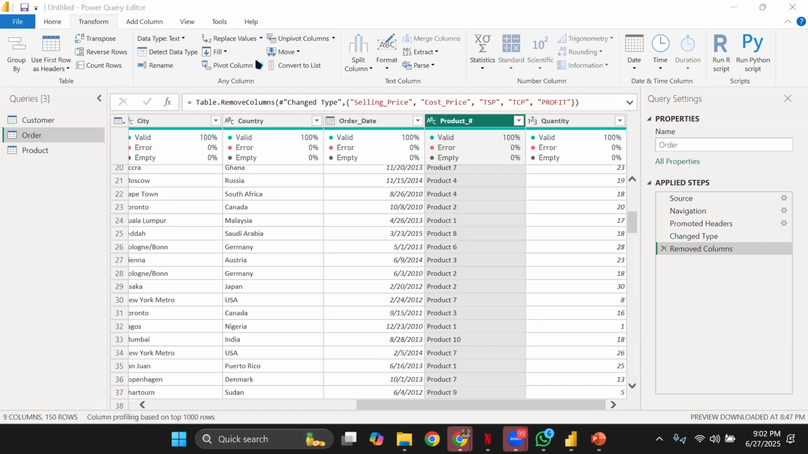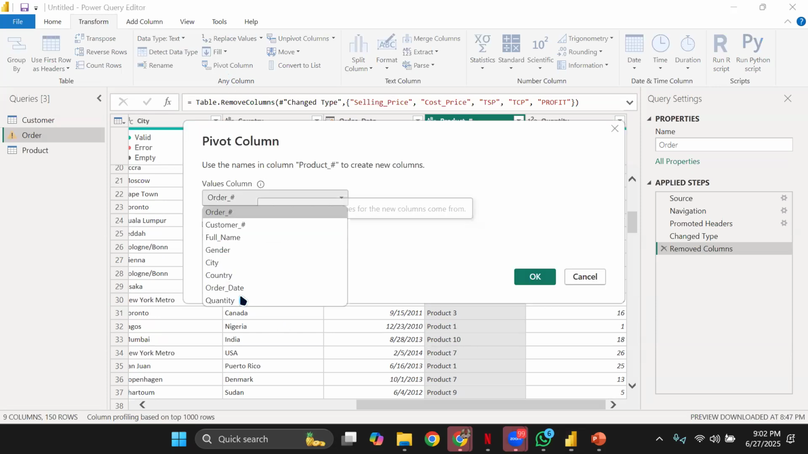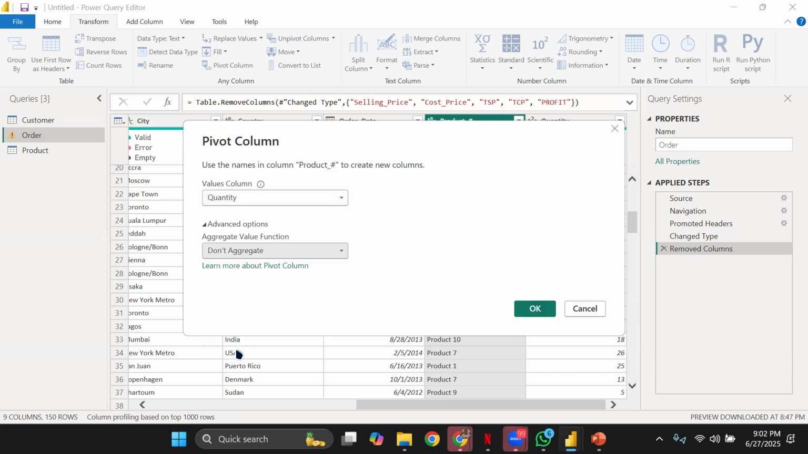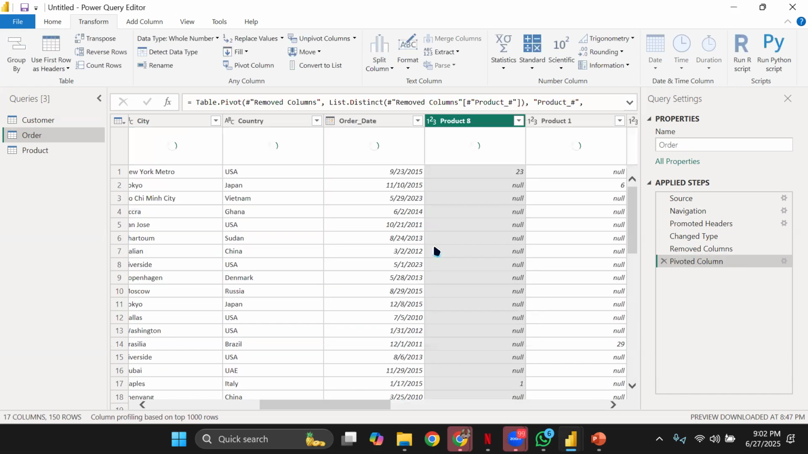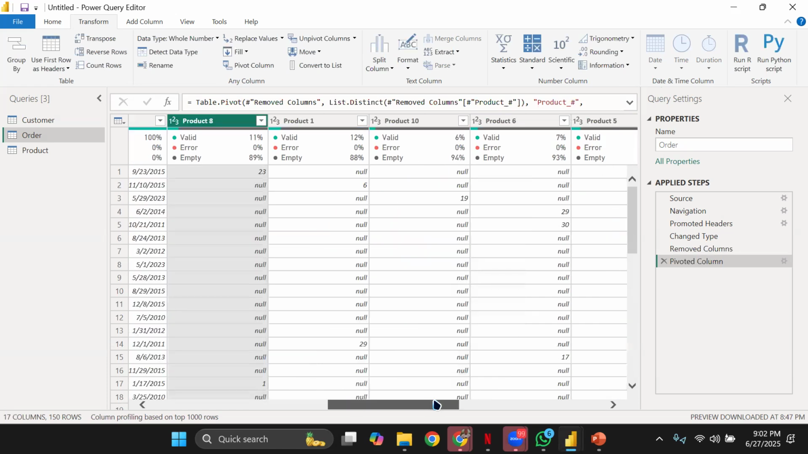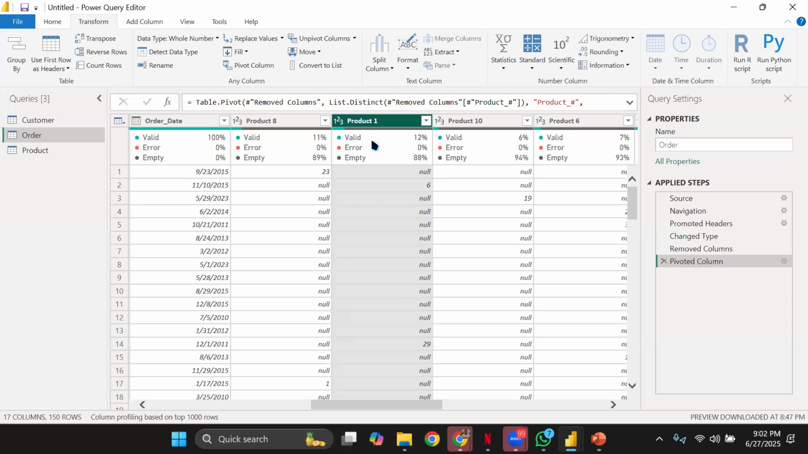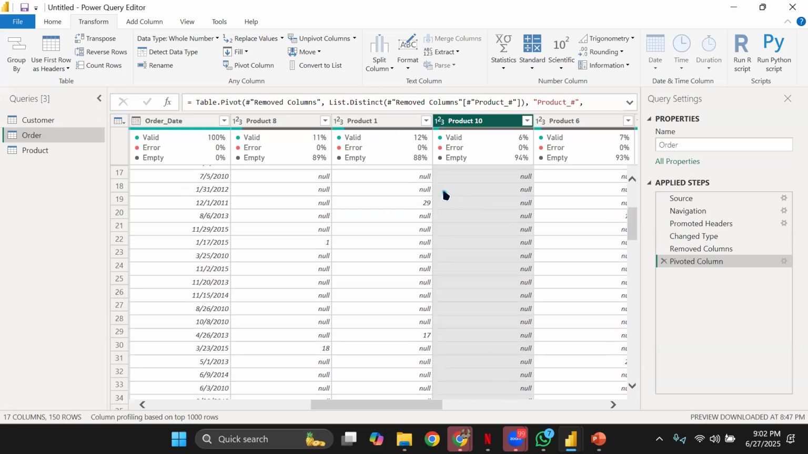All right. So now, if I pivot the column and I use my quantity as my value column, and in my advanced option I put it on don't aggregate, now you can all see it. Meaning anyone that belongs to product 8 will now be inside the column of product 8. Anyone that belongs to product 1 will be inside the column of product 1, and anyone that belongs to product 10 will be inside the column of product 10.